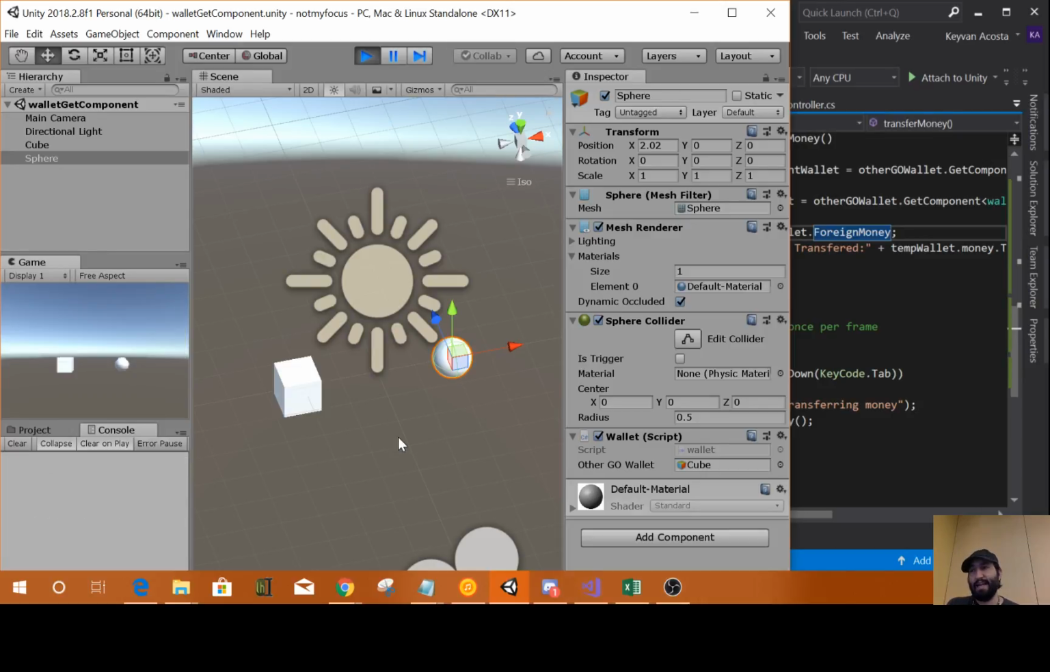No errors. I press tab. Ah, null reference. You guys love that error, huh? It's the best. Why are we getting that error? Because the cube doesn't have a wallet. So you're telling me that I'm getting money from somebody that doesn't even have a wallet? That wouldn't be useful to me.